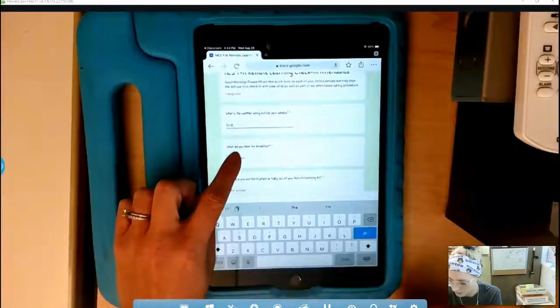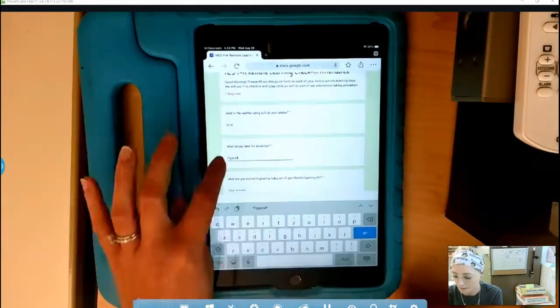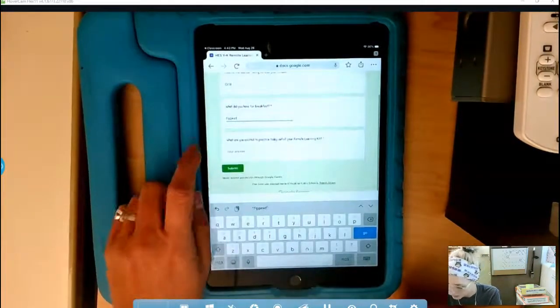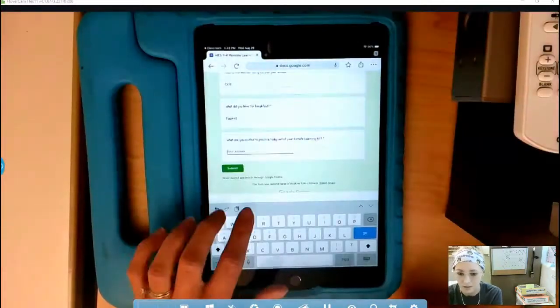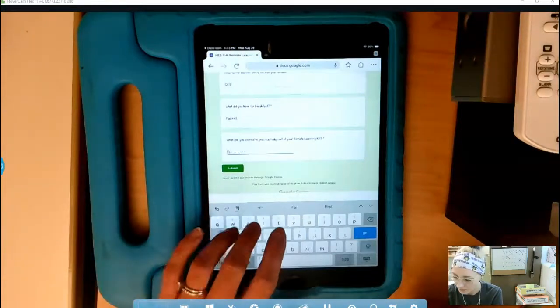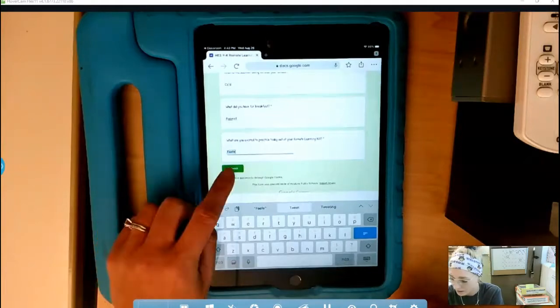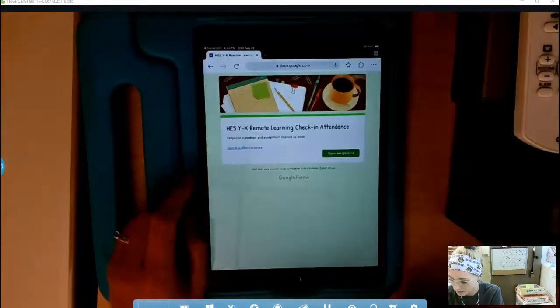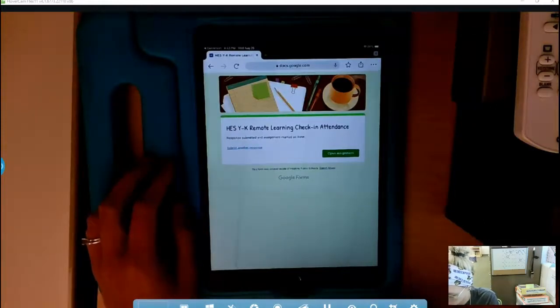What did you have for breakfast? So just tap right in that box, type your answer. Keep scrolling. What are you excited to practice out of your learning kit today? So ask your child what are they excited about from their kit. Type the answer. And if it's the same answer as yesterday, that's okay. And then we will click submit. And that's it. Response submitted and assignment marked as done.